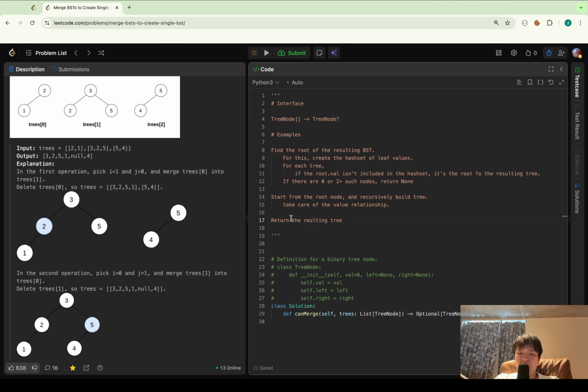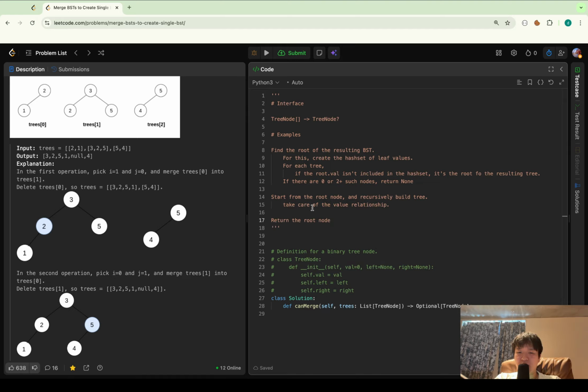So what I mean by returning the resulting tree is returning this root node. Okay, so this is it. So this is the basic idea. So let me get started with the implementation. Yep, I will talk about the details of this or something others in the implementation part.